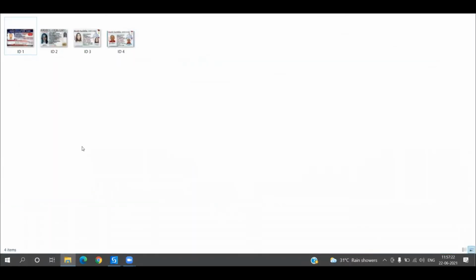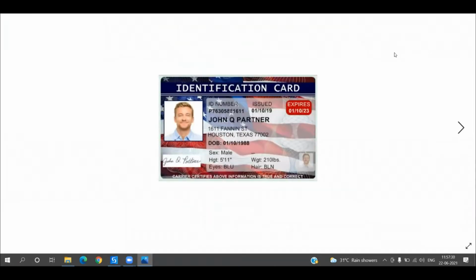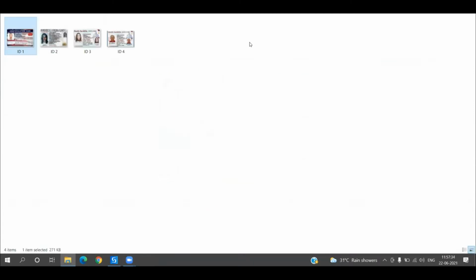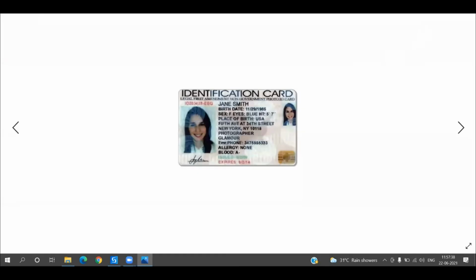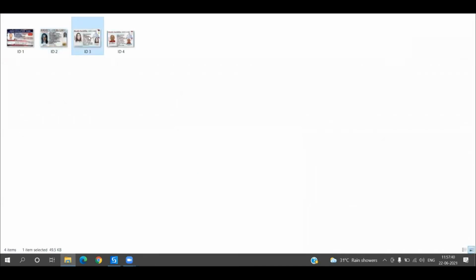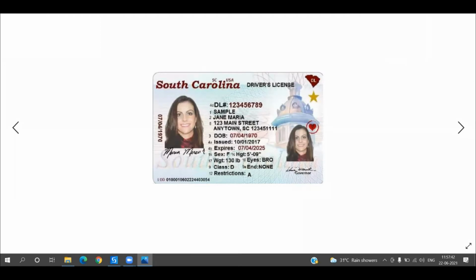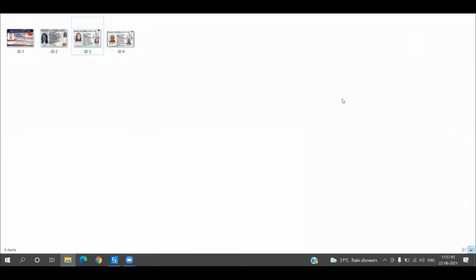Now we are going to process these four different types of ID cards. If you see, this is the first ID card. This is a completely different format. This is an ID card that I have just randomly picked from Google. Then this is of some other format. Then these two are driving licenses. So we are going to process these different types of ID cards.